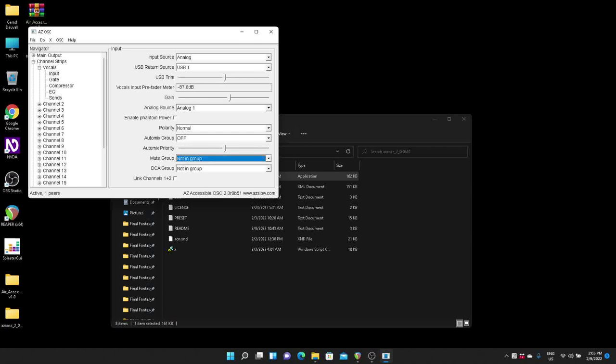Mute group combo box, not in group. Your mute group is what I discussed earlier. You have four mute groups total, and here's where you choose what mute group you are assigning this channel to. You actually have a total of 16 options: one, two, one and two, three, one and three, two and three, one and two and three, four, one and four, two and four, one, two, and four, three and four, one, three, and four, two, three, and four, or all four. Not in group.